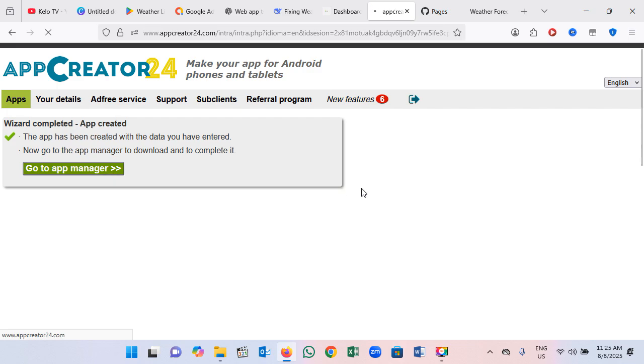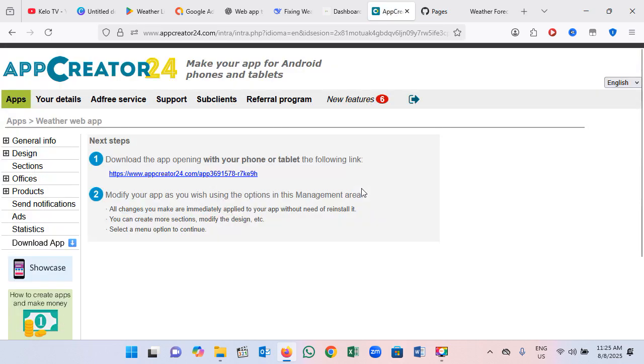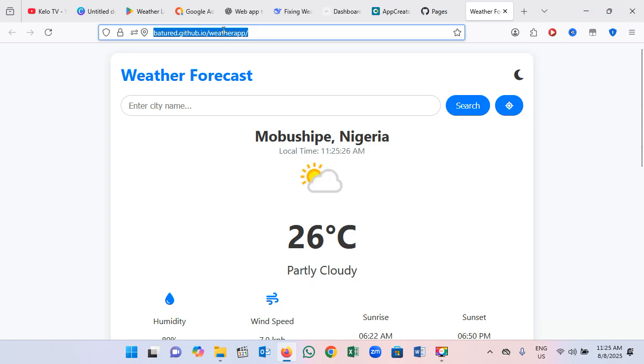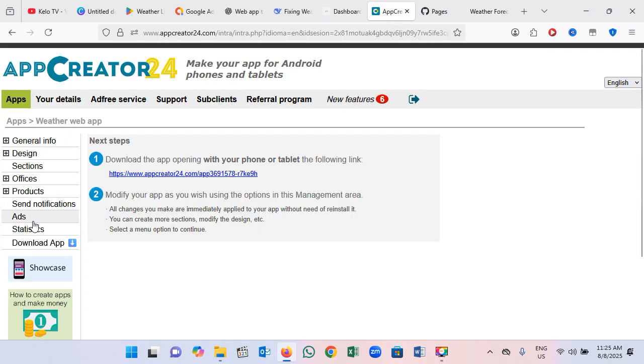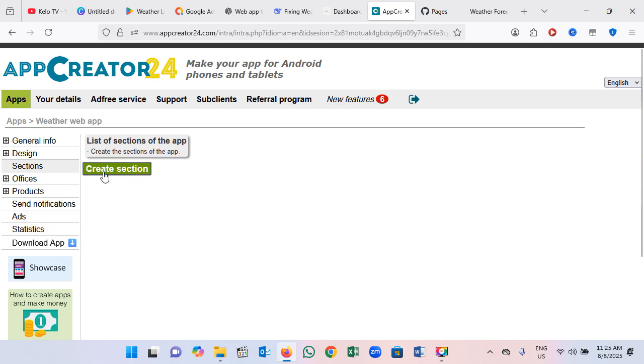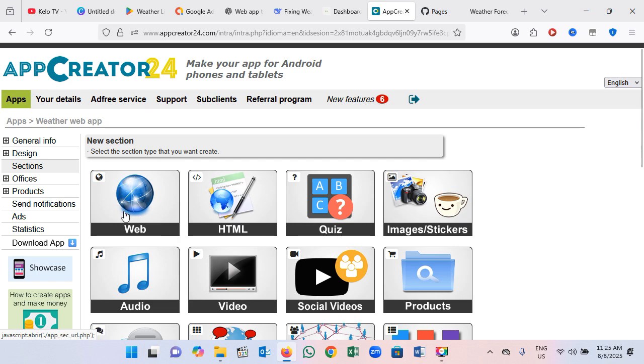Here we go to manager, and the next step is to copy your URL as I said earlier. So here we go and you come to the section, where you see the section here, and here you click on create section, and here, since we have a URL, we come in here with a web app.